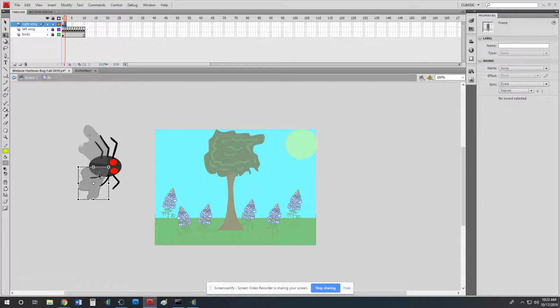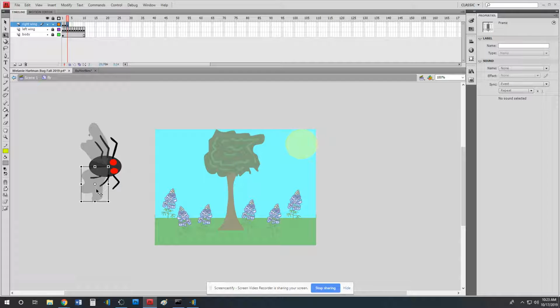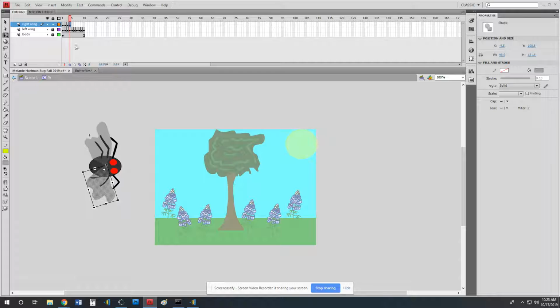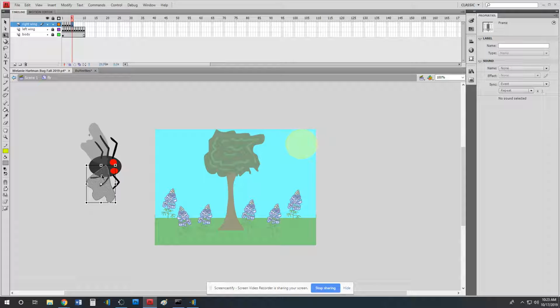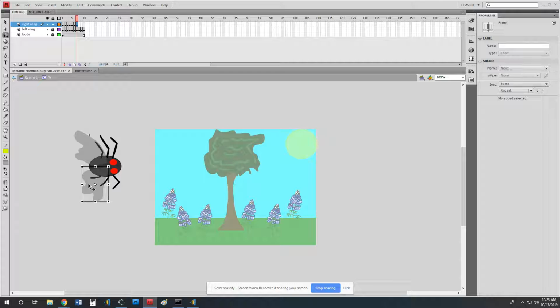F6. Change the pivot point. Get the little circle thing. Move it out a little. F6. Change the pivot point. Get the little circle thing. I'm going to do this 10 times. Okay. Every time you have to change the pivot point, I don't know why. Okay. F6. Change the pivot. F6. Change the pivot.